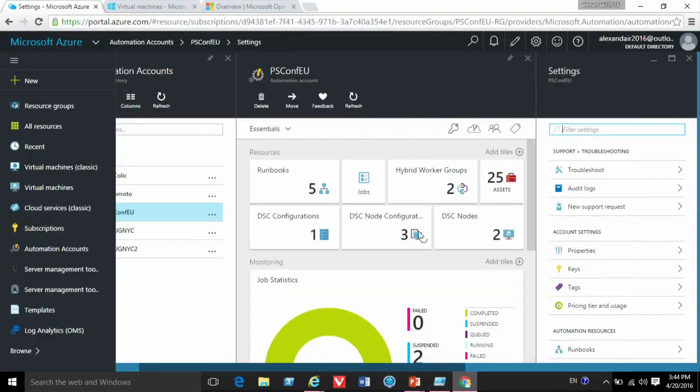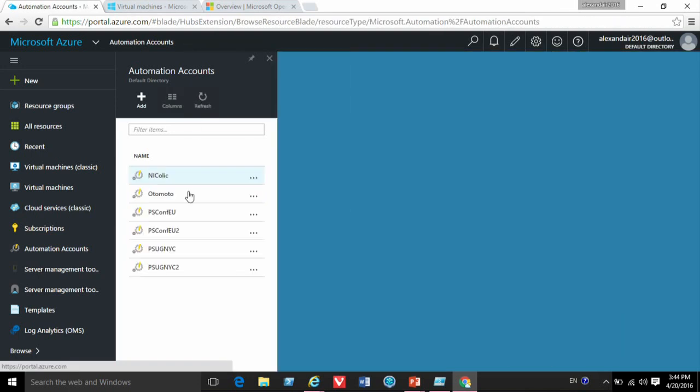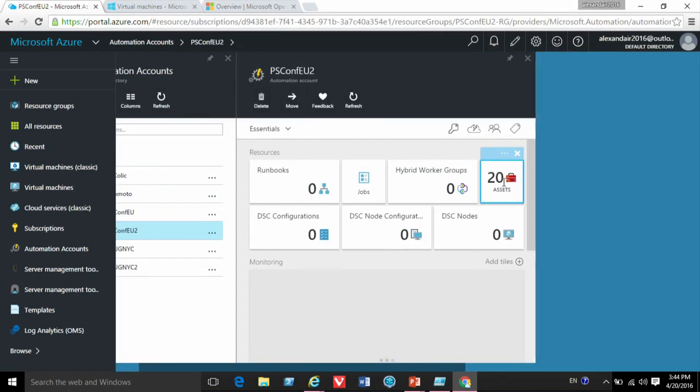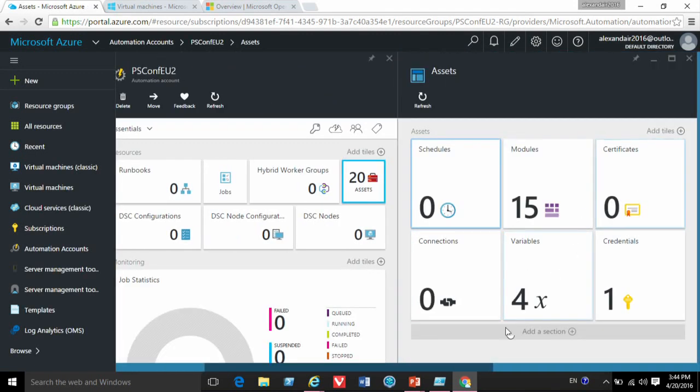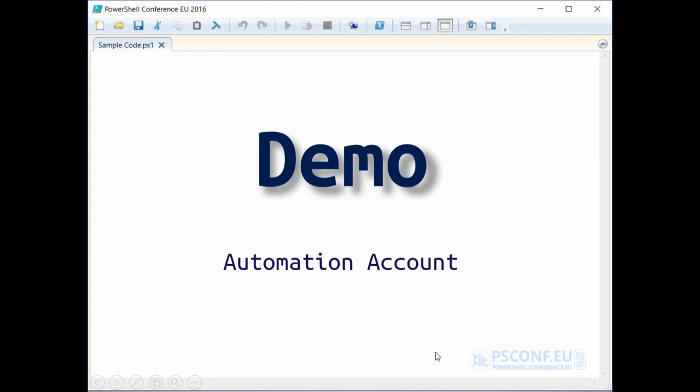So let me show you how things look now that I've created this new automation account. What I've defined is a number of assets, and those are the 4 variables that are the result of my actions, okay? Any questions?